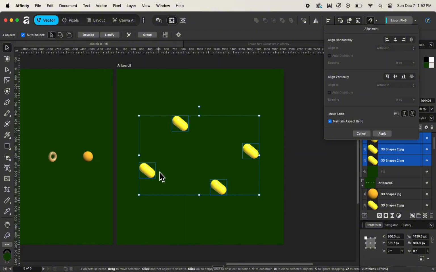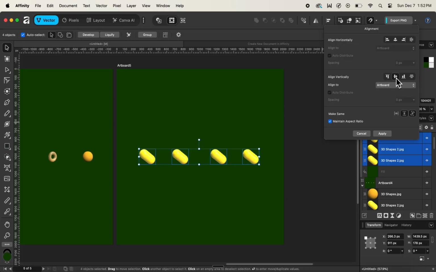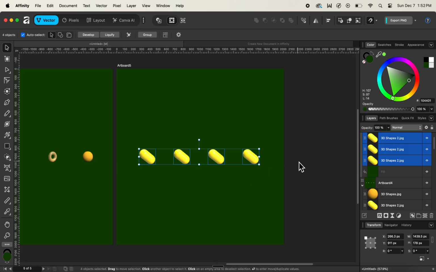Finally, let's align them to the center vertically, and to do that, let's navigate to our align vertically section and click on align middle. And we can also evenly distribute them horizontally by navigating up and clicking on the space horizontally icon to space them evenly like so. Now after we are satisfied with our alignment, let's navigate back and click on the apply button to commit. So this is how we can align in Affinity.